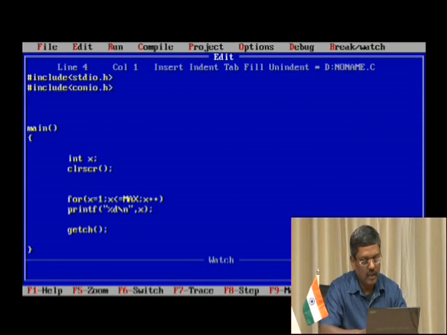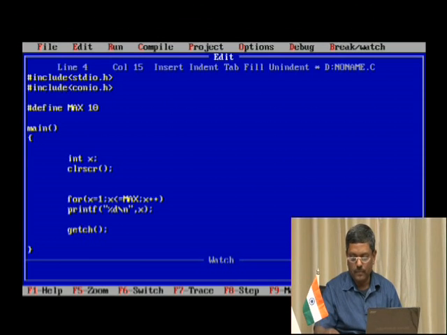It is customary, by default, that this hash define should always be before the start of the very first function, that is nothing but main. So we use a word called hash define. This indicates that it is a preprocessor directive and we are going to define something. What are we going to define? We are going to define a constant called max and that value is 10. Normally we place it before main, but you can place it anywhere in the program.